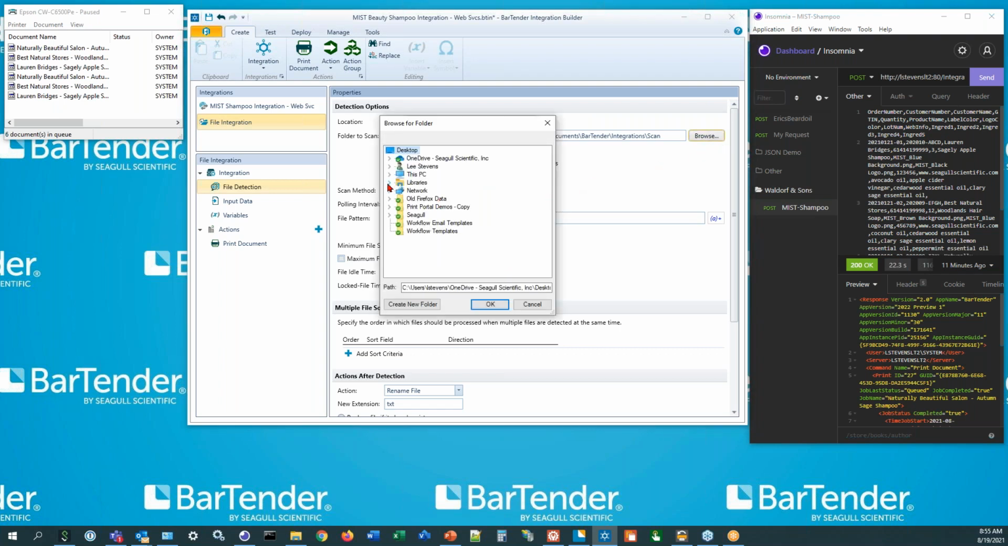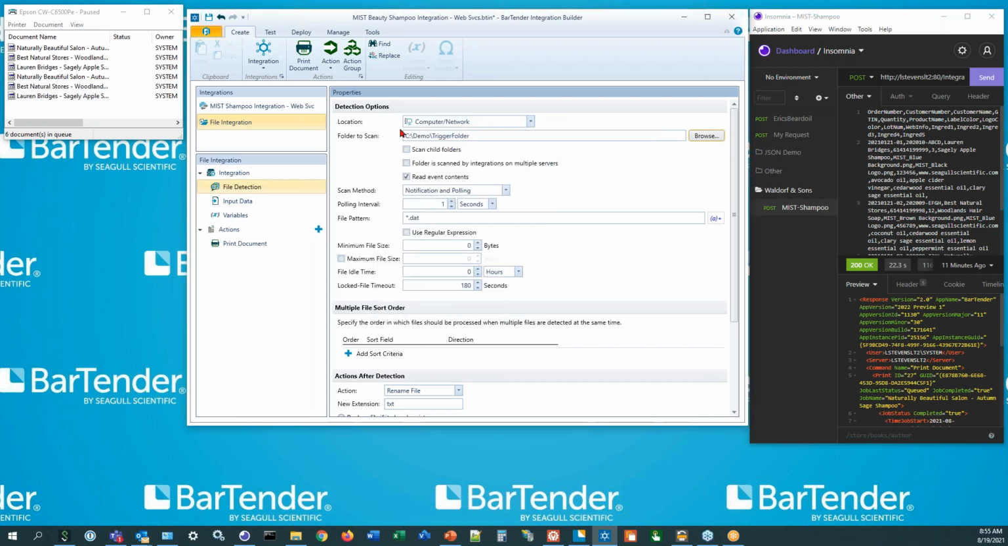Now, I don't like the fact that it automatically defaults to my OneDrive. Maybe I have it here, let's see, under demo trigger folder. This is one I tend to use. So now when I would be finished with this, BarTender would be monitoring this folder, looking for a file, and I can tell it what kind of file to look for. The default is something that ends in .dat for data. I could make that .txt or CSV. I could make that it's got to begin with 2021 and then anything.